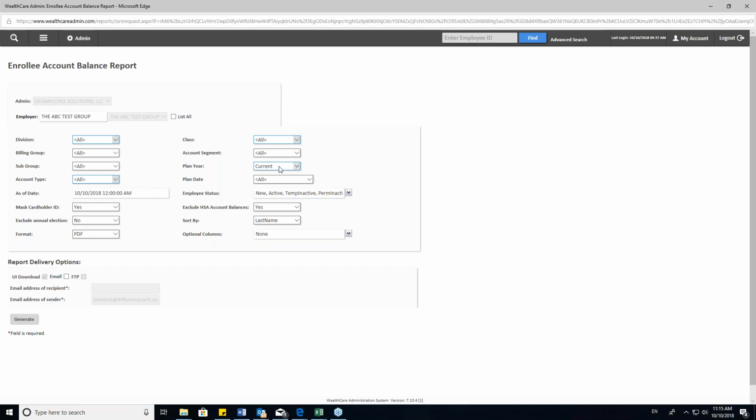You can also run a report based on your plan here. You can do current, previous, and future, and also the plan date for any of your plans here. And for the employee status, there's a variety of options available. You can pull reports only for new accounts or only for active accounts, or you can pull a report for all terminated accounts. This tab is not really applicable to our use here.